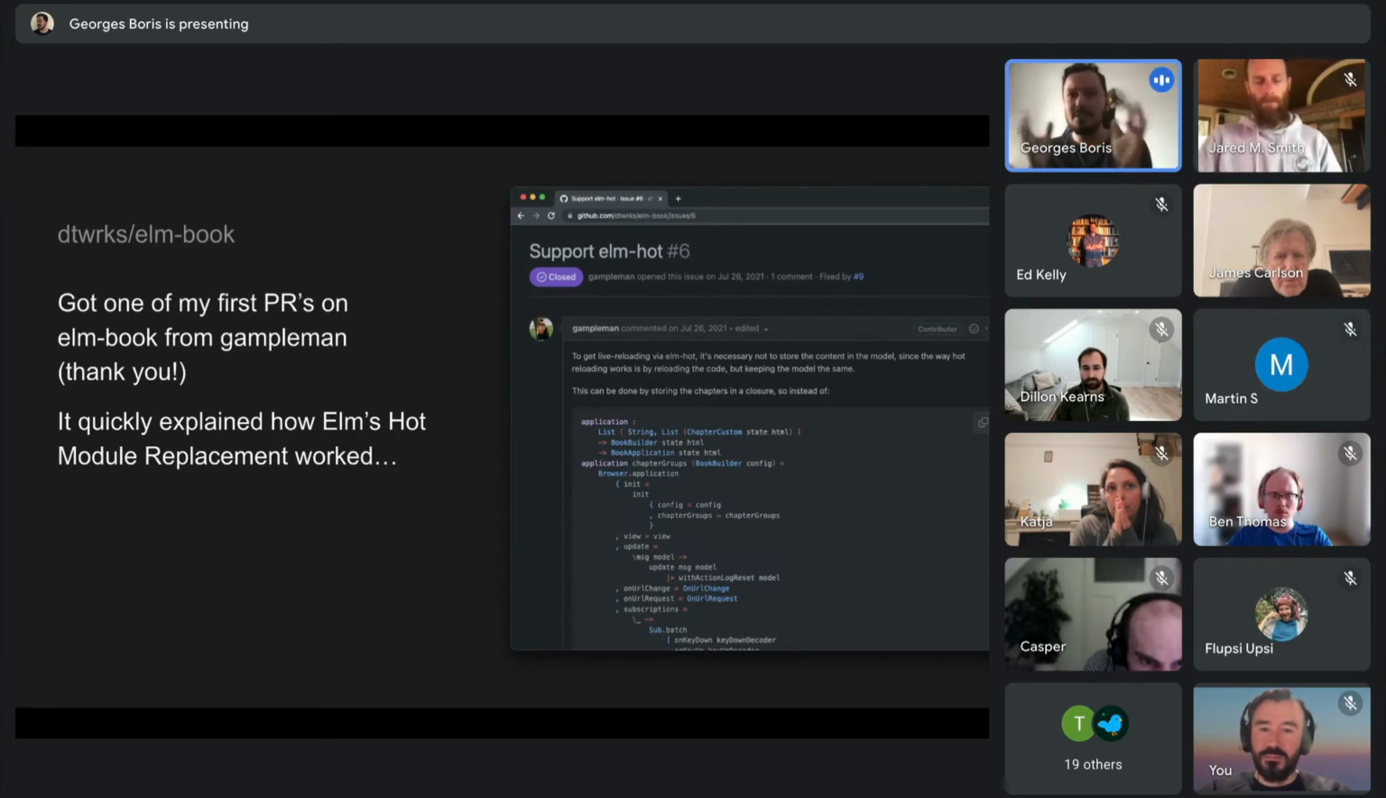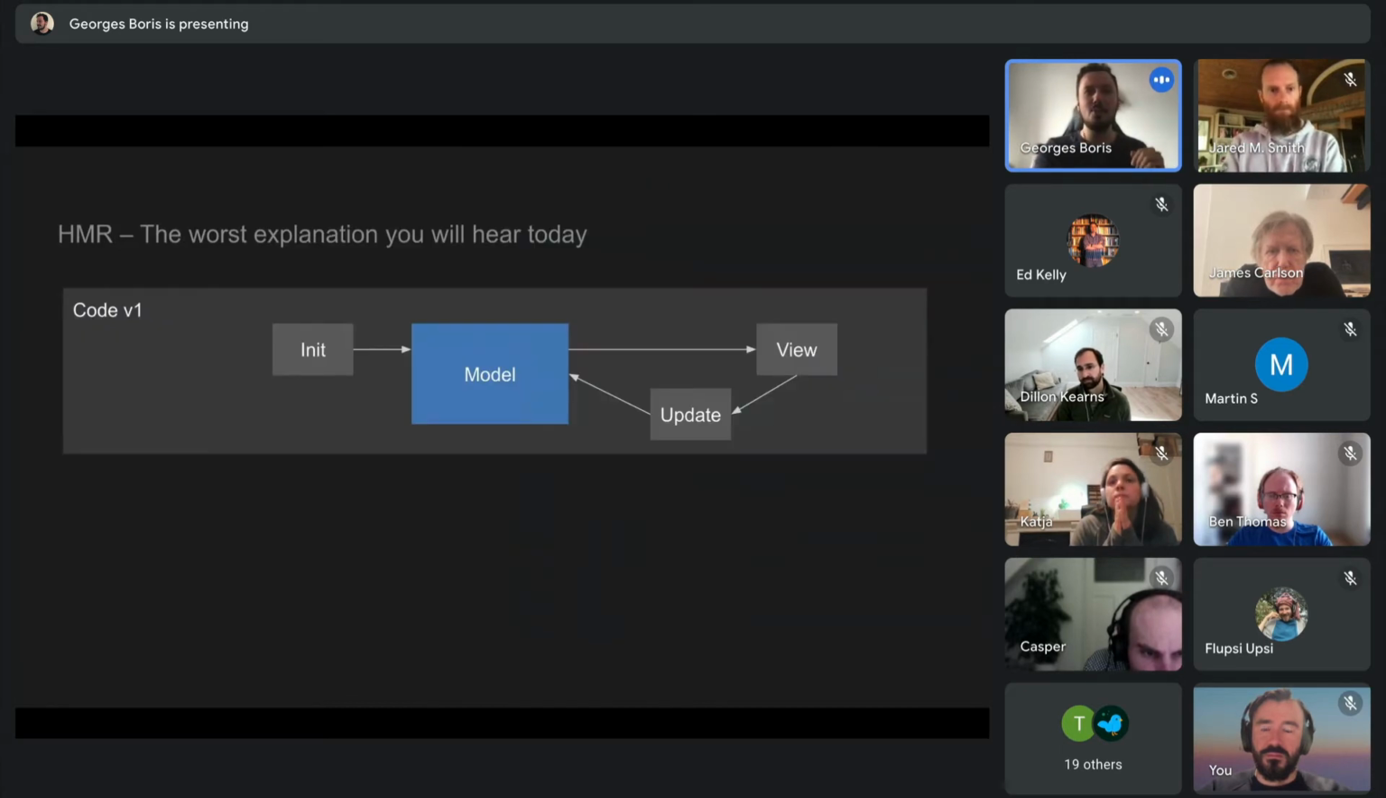It explained really quickly how the hot module reloading worked. I cannot even read it to you here, but I'll try to explain it in the worst way that you will hear today. You get your code and you start your own application. Your init function creates a module, then you can do whatever, right? You update your module with your messages and updates, etc.